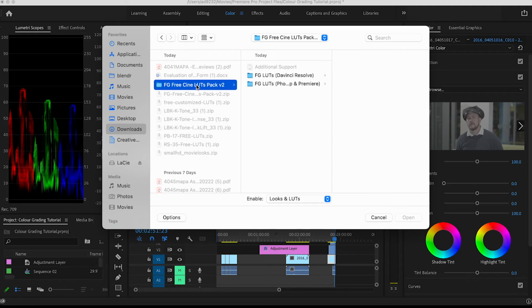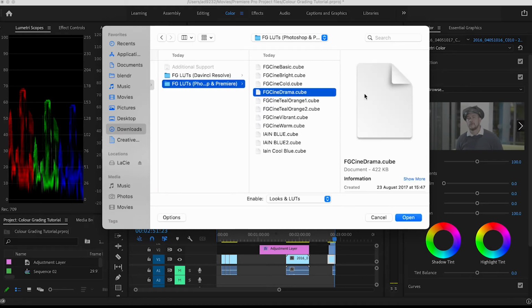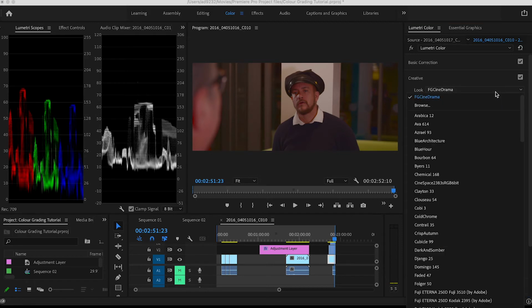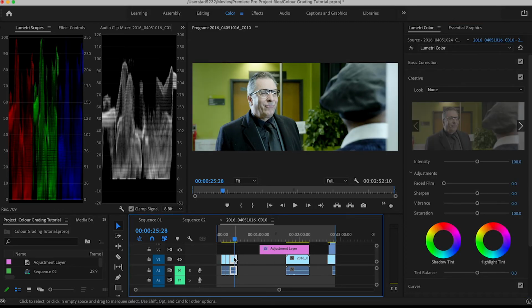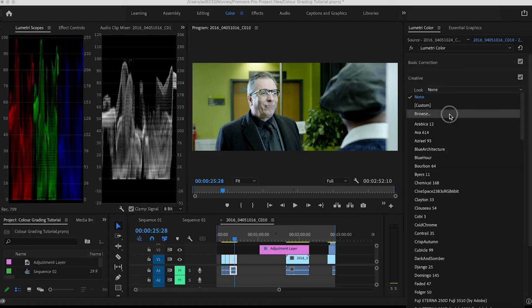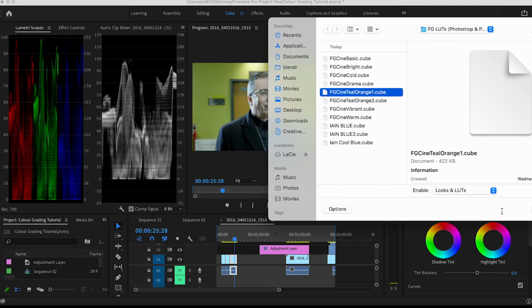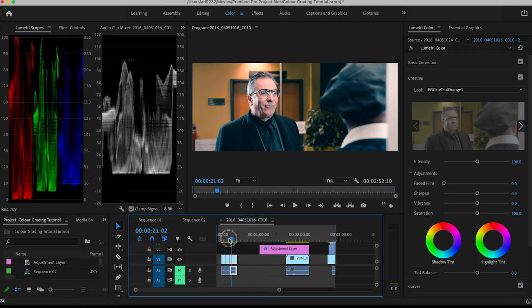So I've got a LUT pack here called FG3 Cine LUTs Pack V2. Find the LUT that you want and then click Open. It will then bring it up in there and apply it to your clip that you've got selected. So let's just try that here. So browse. Let's go teal orange over here and click Open. And there we go. It's applied it now to my clip.